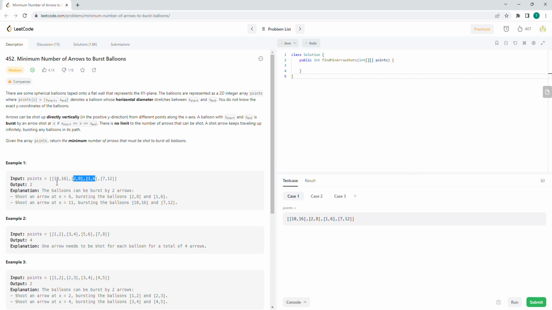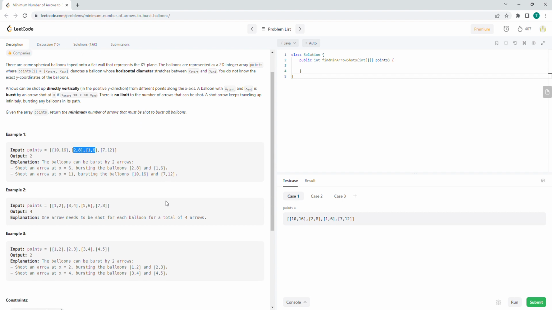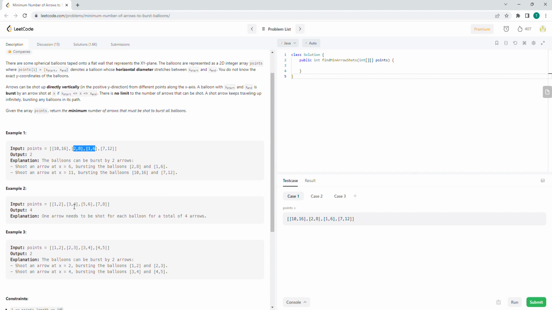So if we shoot an arrow at 6, then we burst balloons 2 to 8 and 1 to 6. And if we shoot another arrow at 11, then we can burst the balloons with the coordinates 10 to 16 and 7 to 12. These two groups are in subsequent order, so they're not overlapping. Therefore, we need one arrow for each group.